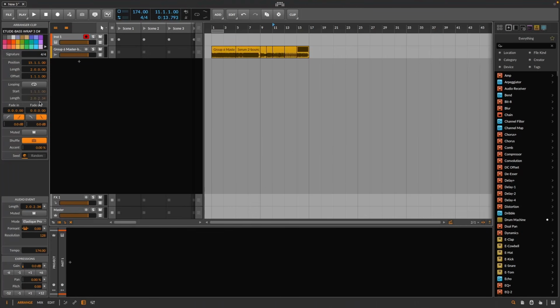So today we're going to be looking at a technique I like to use in order to create some kind of random bass lines. So I'm going to show you this technique within Bitwig first, and then in the second half of the video we'll look at how we can do exactly the same thing inside of Ableton as well.